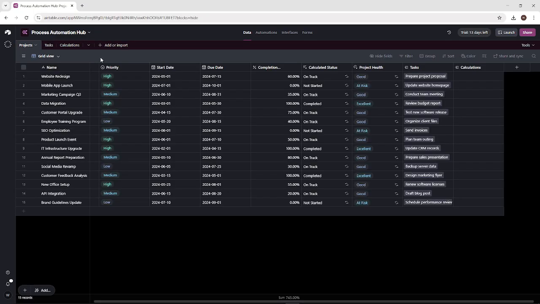Before building anything, scan your workflow and spot the repetitive parts or places where you're making the same decision over and over. Things like assigning tasks, flipping statuses from in progress to done, sending notifications or calculating scores are perfect candidates for automation and logic.